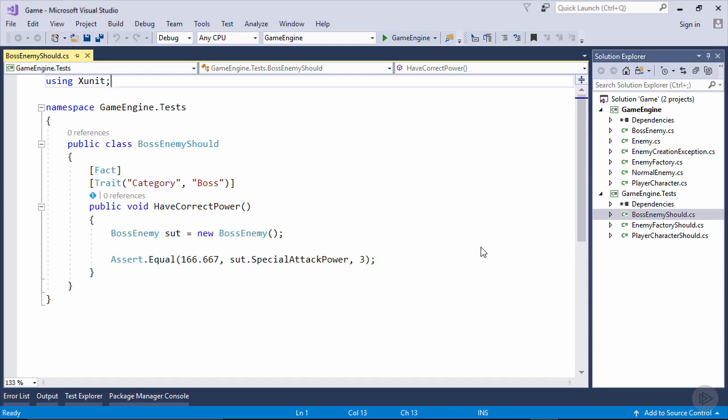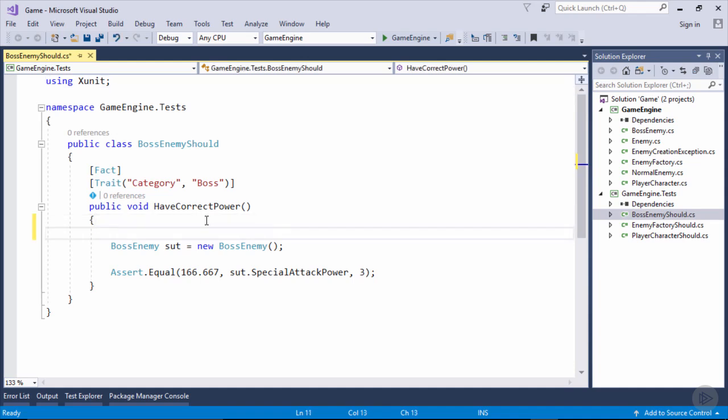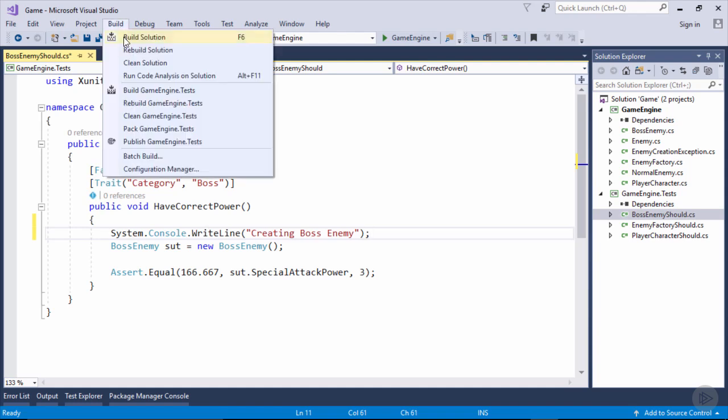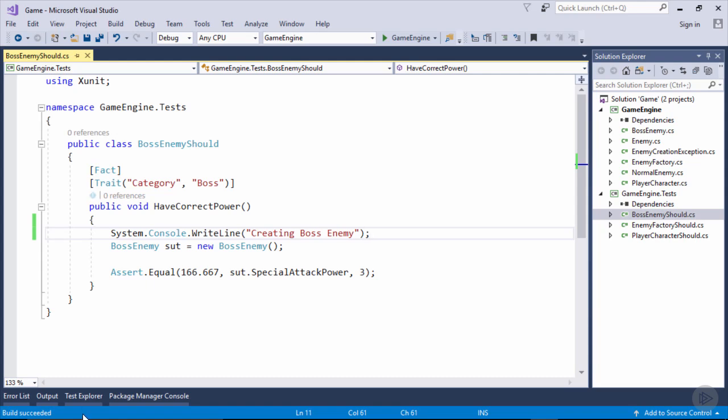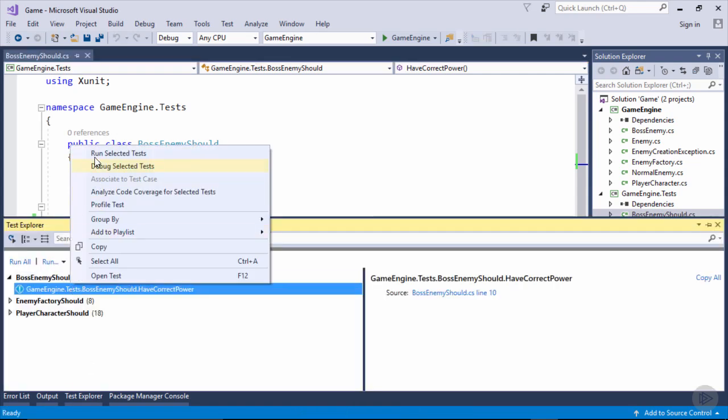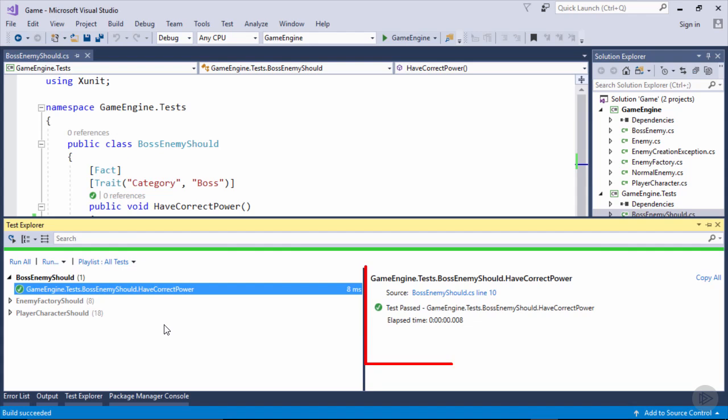Sometimes it can be handy to add additional custom test output. Here we are in our boss enemy should test class, and if I come down here and just before we create the boss enemy, I'm going to add a console.writeLine. Let's build this, and we'll go and run this test. But notice here we don't get any output for the console.writeLine.